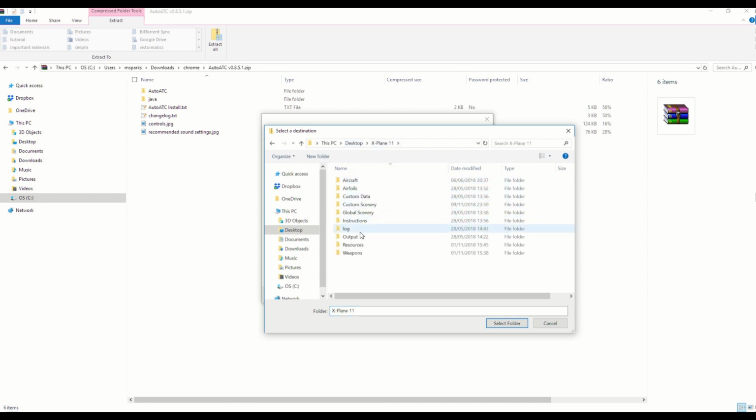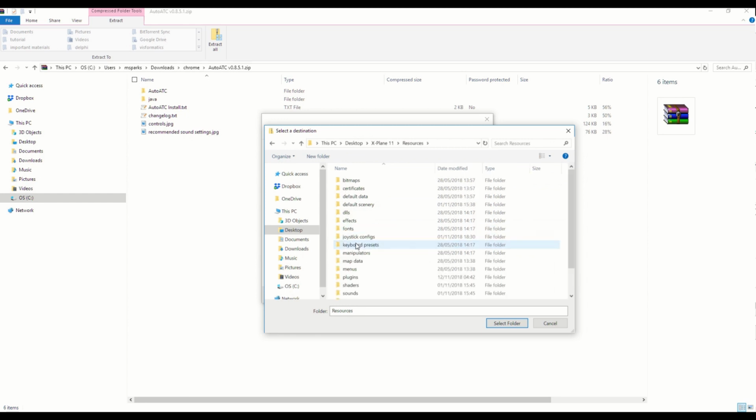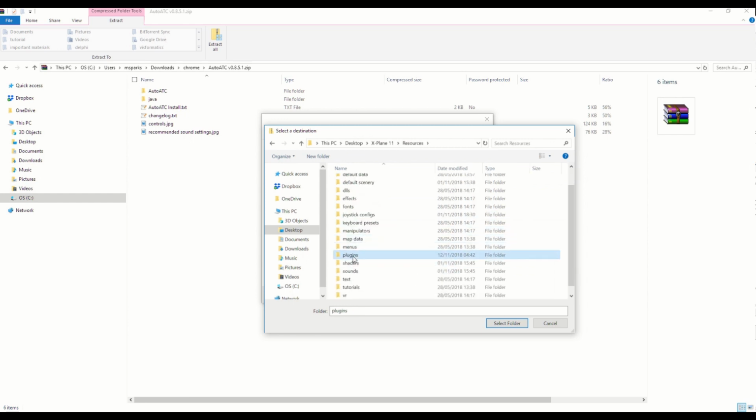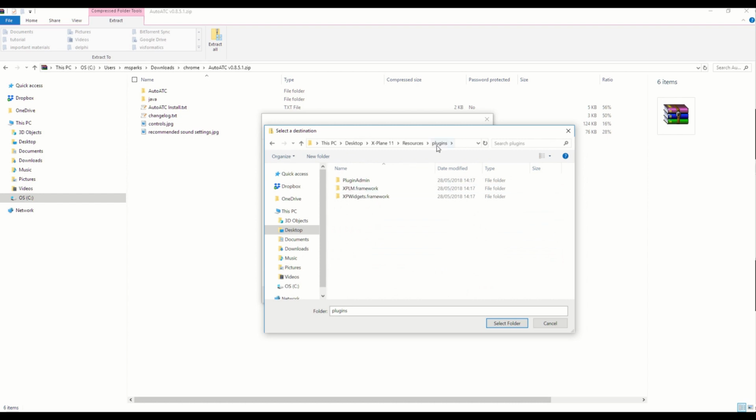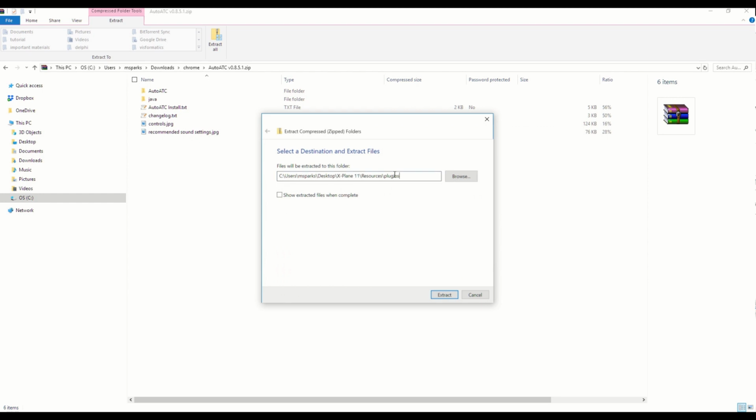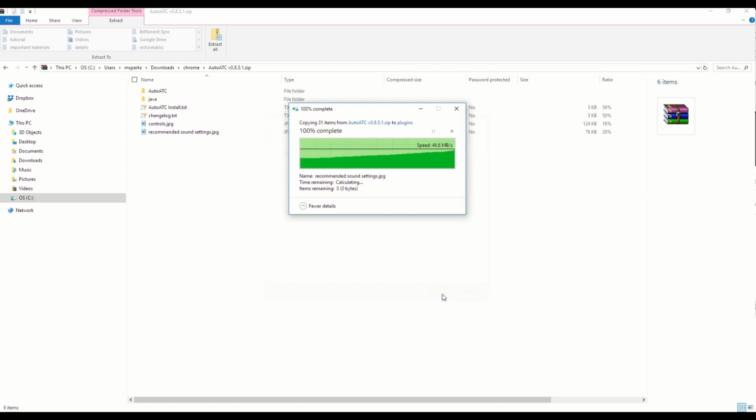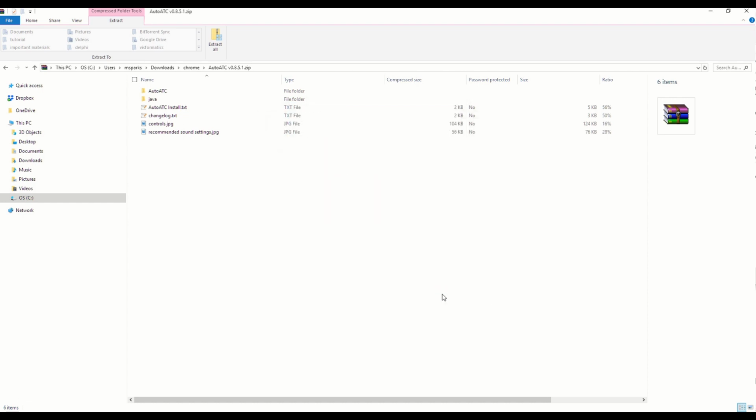From the Xplane folder, double-click Resources and then double-click Plugins. You should get to a folder that looks like this. There may be more files if you have other plugins installed. Now click the button Select Folder. You should not need to show extracted files when complete, so you can uncheck this box and then click the Extract button. The next step is to install the Java Virtual Machine.